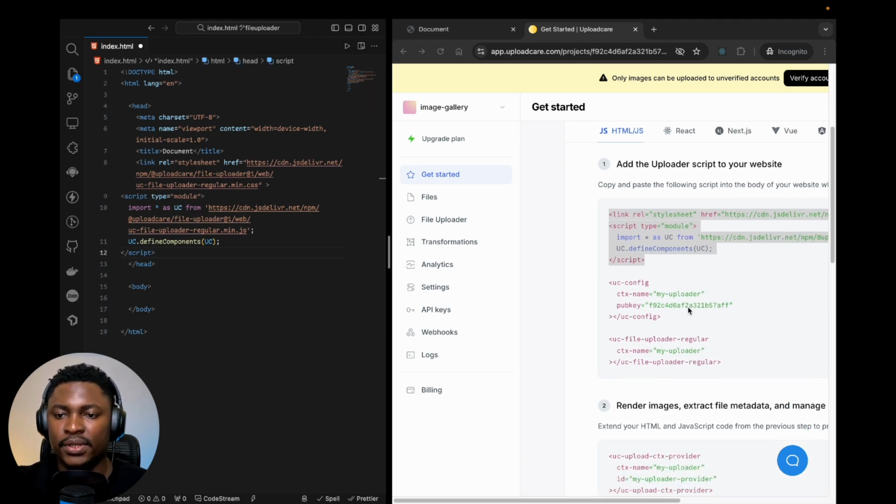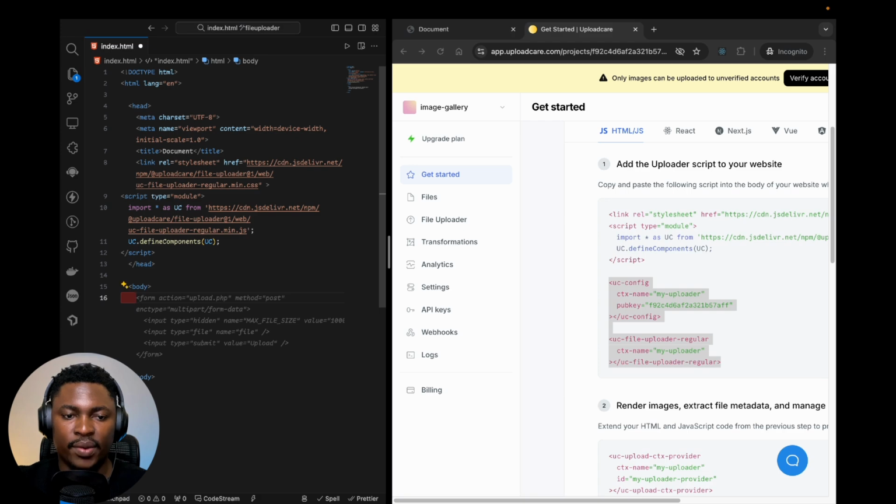Next, we need to copy the configuration for the file uploader as well as the file uploader component itself. Now, the UC config component helps you to configure the file uploader in the manner in which you want it to be. We have the context name and also the public key. The public key can be found in the APIs tab of your project. I'll copy this as well as the file uploader component itself. I'll place this inside of my body tag.